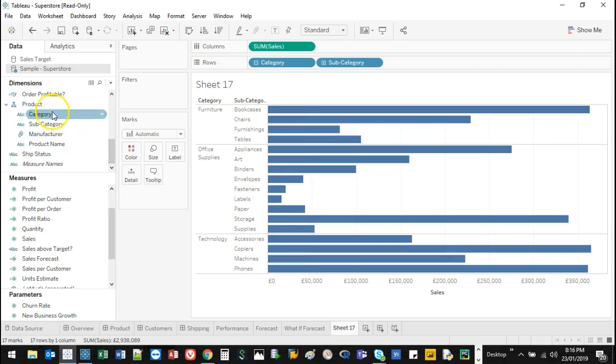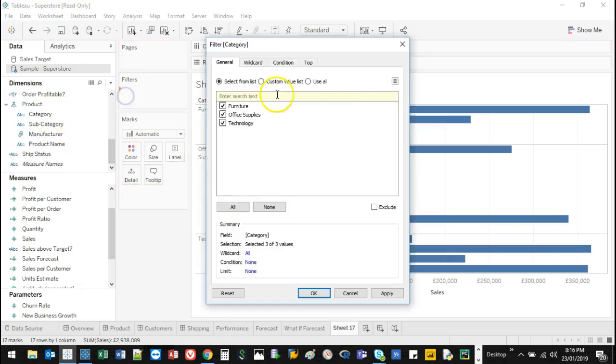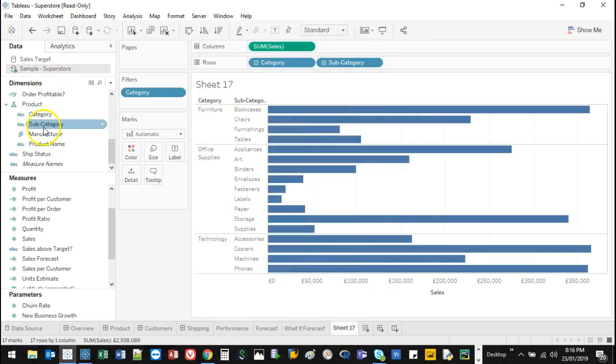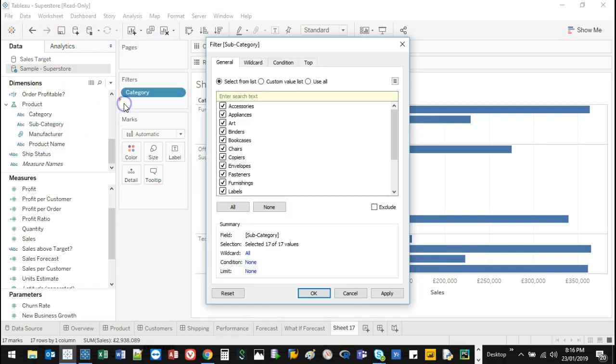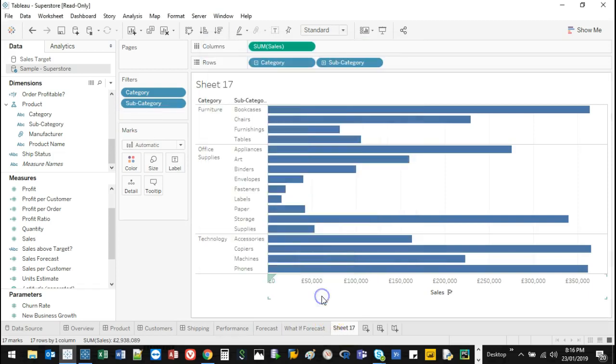I'm going to grab category from here. I'm going to add it as a filter and I'm just going to keep them all as selected. Okay. Then I'm going to get subcategory. I'm going to add it here as well. Okay. I'm going to go okay.